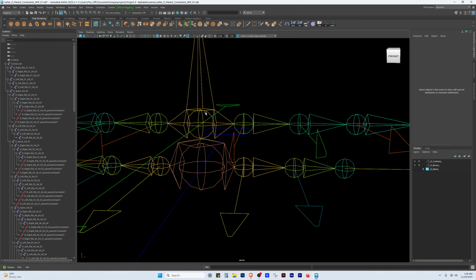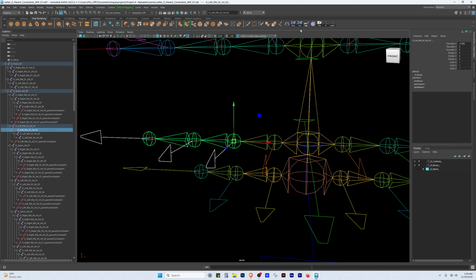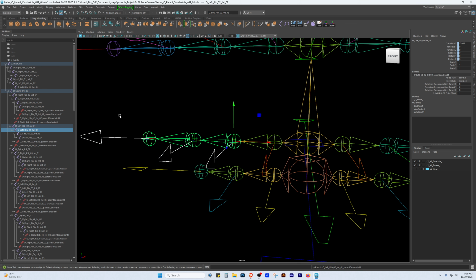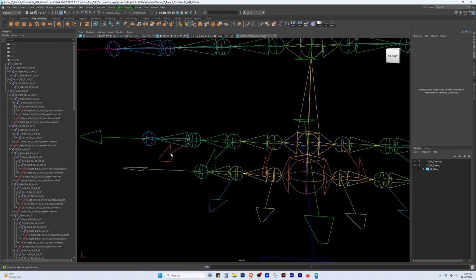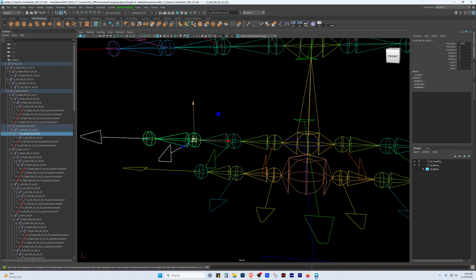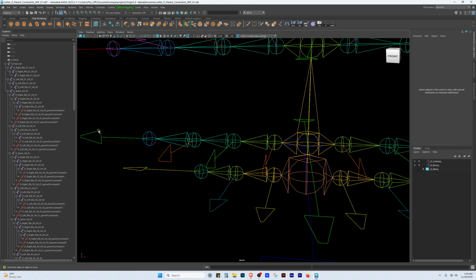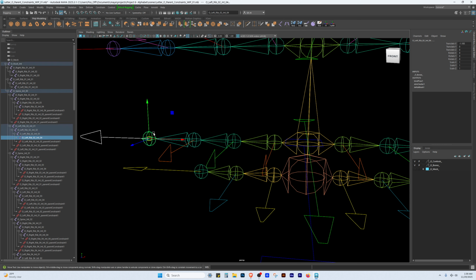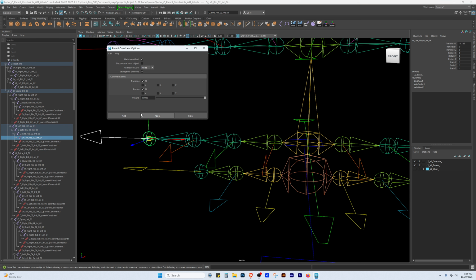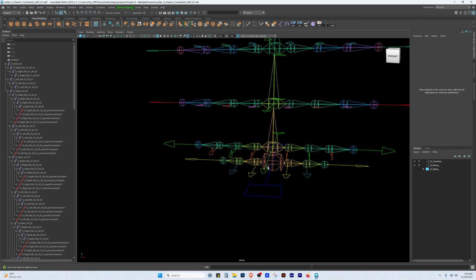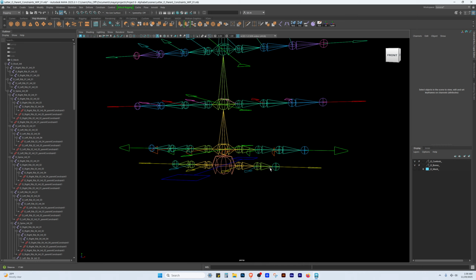Grab the controller, shift select the bone, parent constraint, add. Grab this controller, shift select the bone, parent constraint, add. Grab this controller, shift select the bone, parent constraint, add. Grab this controller, shift select the bone, parent constraint, add. Almost done.